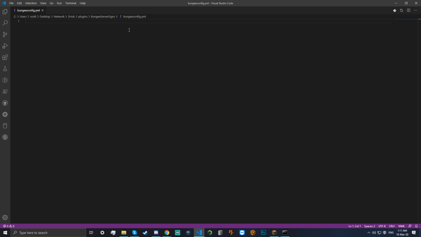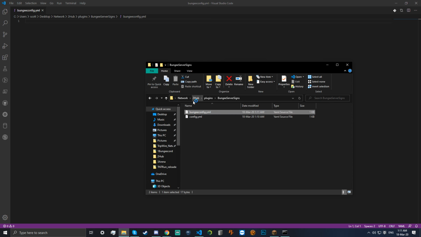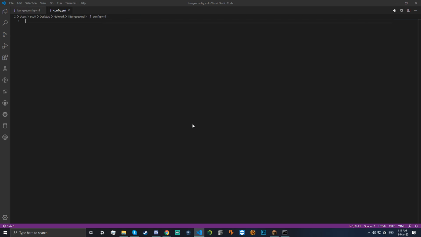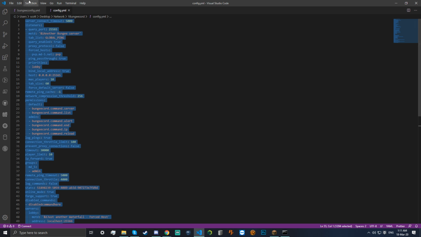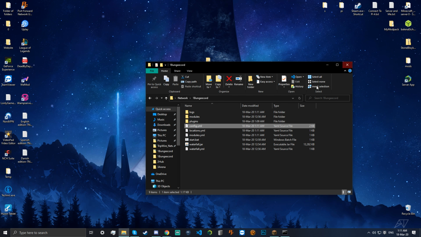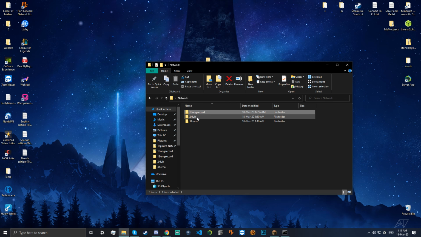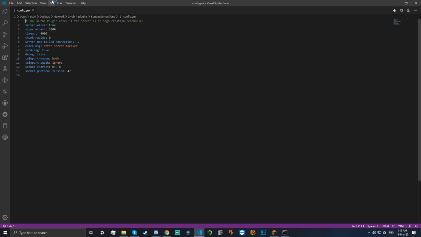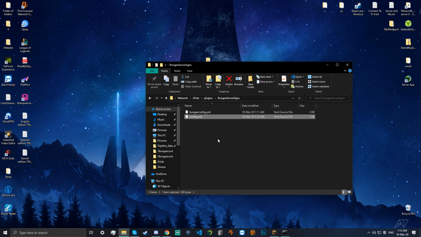Now for some reason it did not copy everything, so I need to go back. Bungeecord config, highlight everything, copy, go back over here and paste it in. Save it, close it down, and that's what's in here now. The config file, that's up to you what you want. Mouse teleport means which mouse do you click on to teleport. I recommend setting it to both because not everyone will know which one it is.